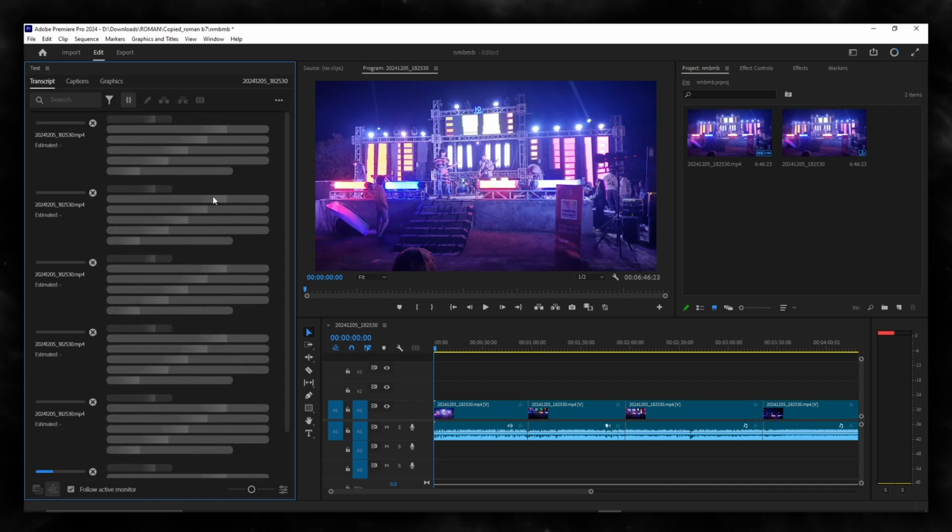So these are all the total new features that Adobe Premiere Pro 2024 new release has brought us. So do go ahead and use these for yourself and let me know how you feel about them.